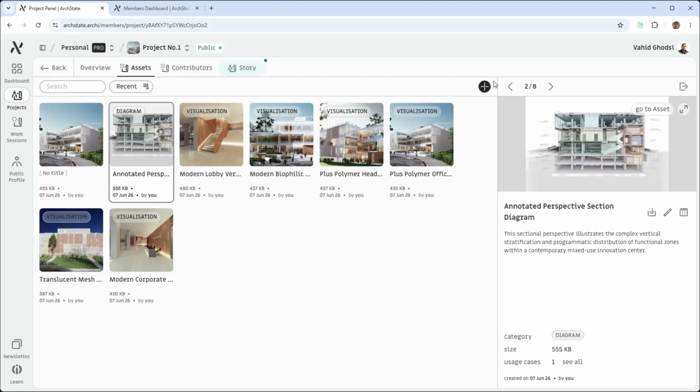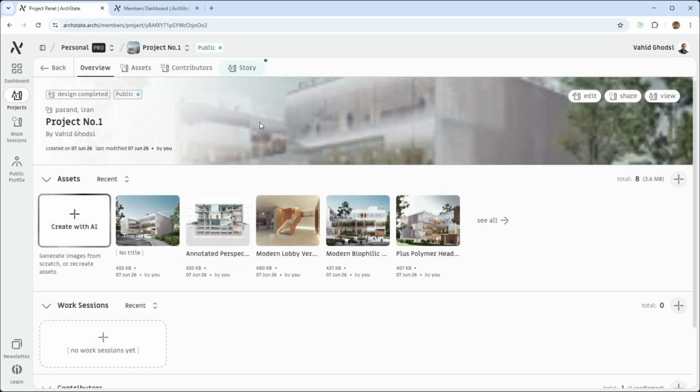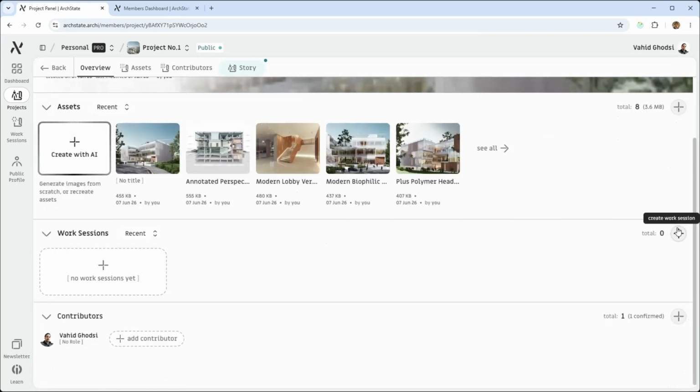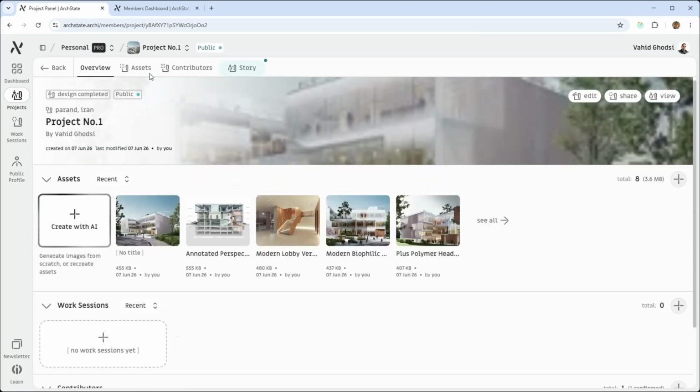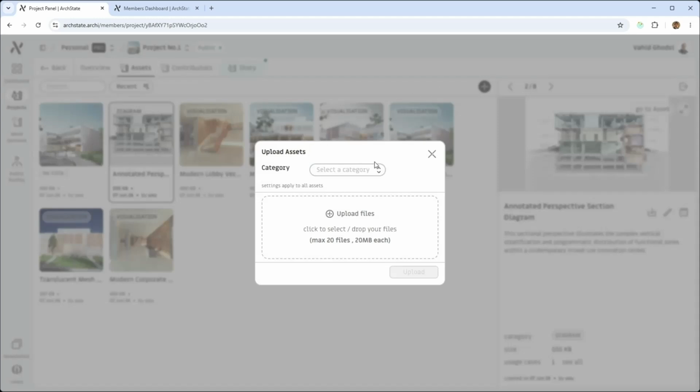To add new assets, you have a couple of ways to do this. You can always add assets from the project menu in the app navigation. You could use this plus button in the project overview, or inside here you see this black plus button. I'm going to click that to have the upload assets open.